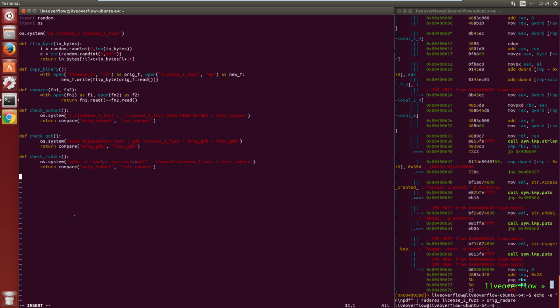Okay, almost there. Now let's create an endless loop where we first create a new copy, then we check if the executable still works. If that works, we want Radare and GDB to fail. So not check GDB and not check Radare. If we reach this here, we print success. And we also print the tail of the Radare and GDB output, just to have a visual check if the disassembly really failed. With raw input, we can halt the Python program until we hit enter. Now let's run it.